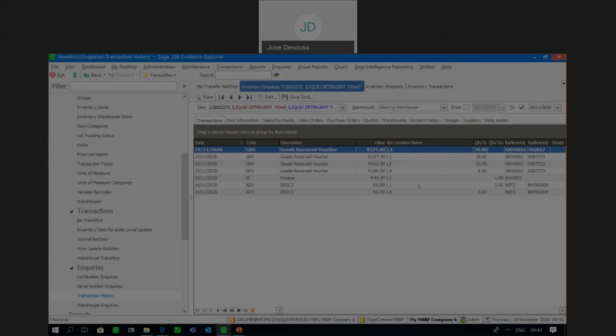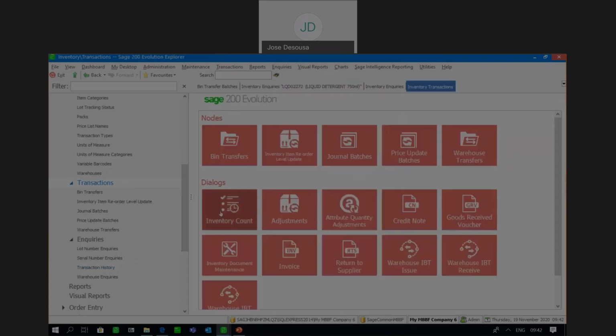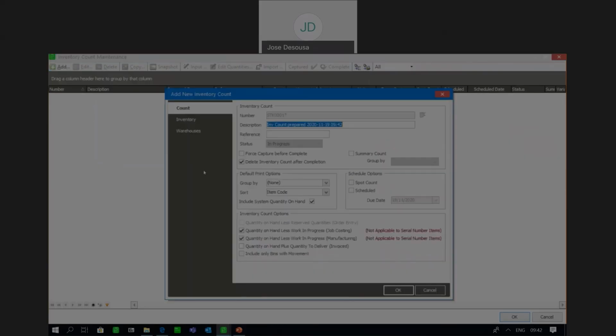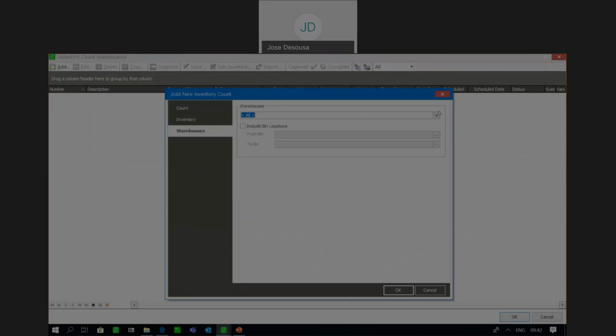Right, then we also have the ability to make use of the stock count and implement the bin locations there. Under transactions, I'm going to go to inventory count. I'm going to add a count. So it's a normal process for inventory count. And then just under my warehouses, I'm just going to include only the one warehouse. And then very importantly, I am able to include bin locations within my inventory count. So tick the box, and then I can do a from and to selection per bin.